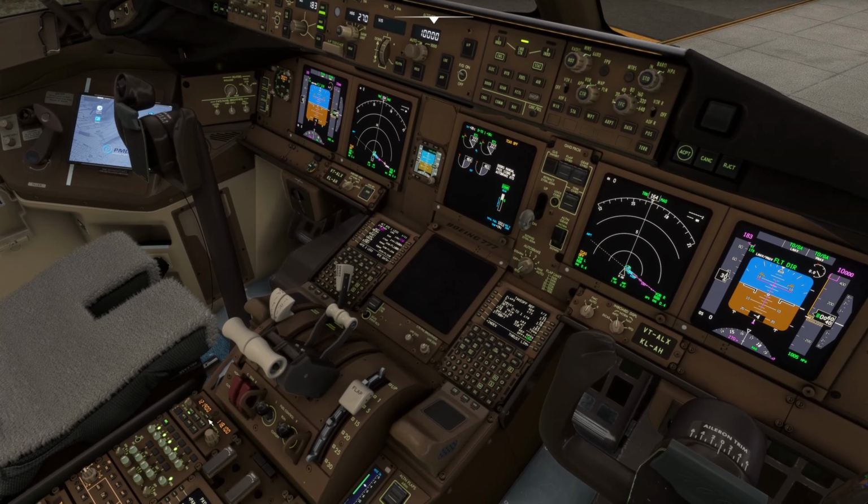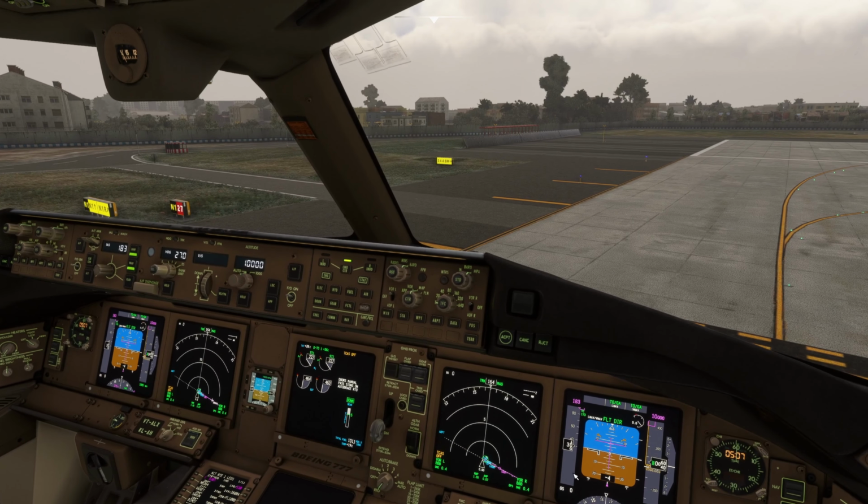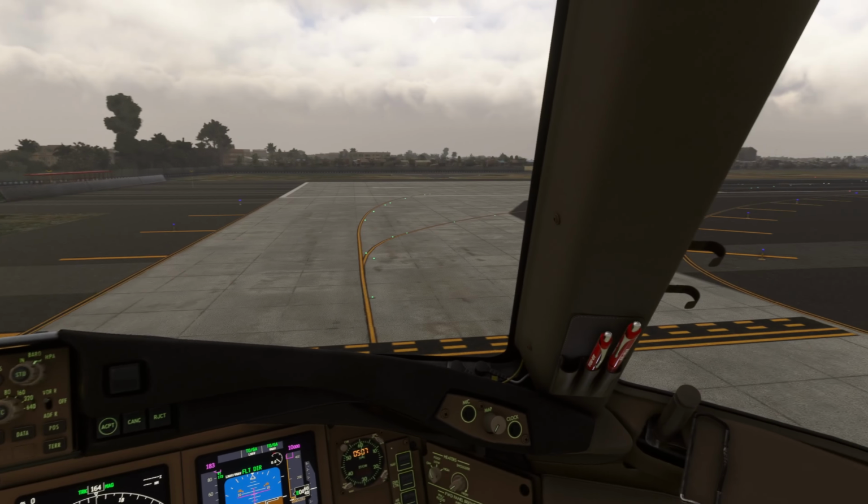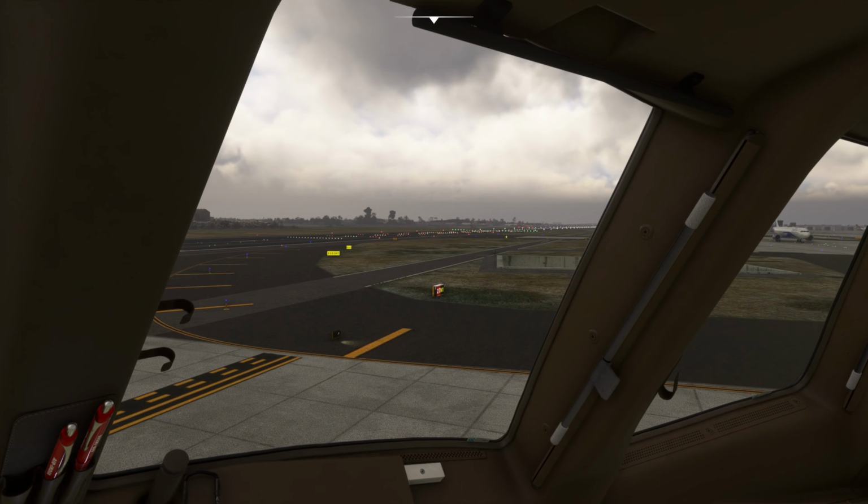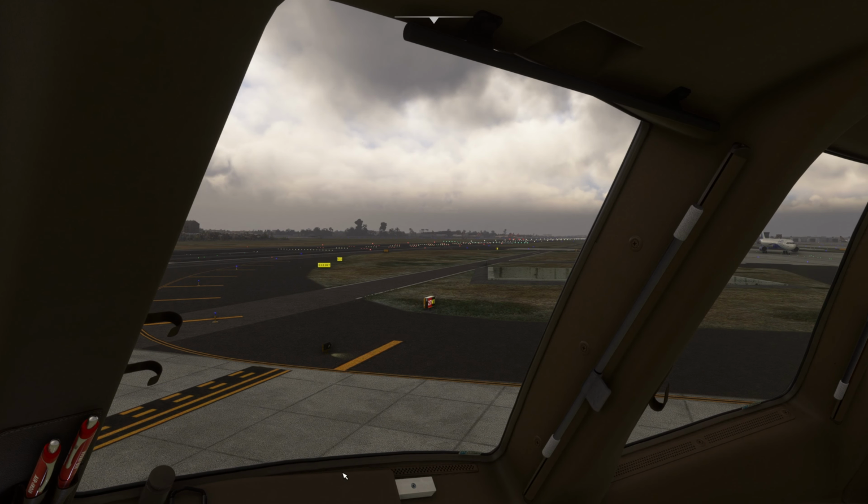Okay, top frequency is 118.1 and departure will be 127.9, which I will set on standby. Mumbai Tower, Air India 1 Heavy, ready for departure, runway 27. Air India 1 Heavy Mumbai Tower, wind calm, runway 27, cleared for takeoff. Cleared for takeoff, runway 27, Air India 1 Heavy.